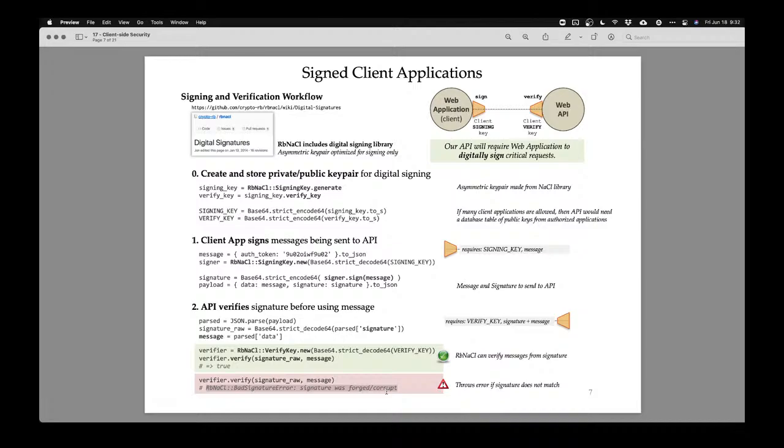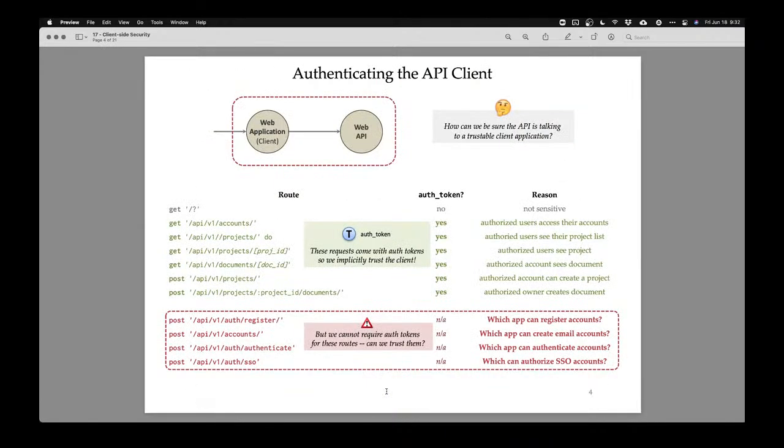All right. So this is how we're going to use digital signing to essentially ensure that certain routes which cannot have an auth token associated with them are actually coming from an authorized application.